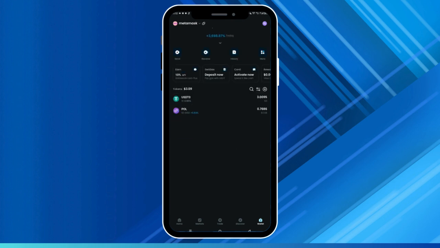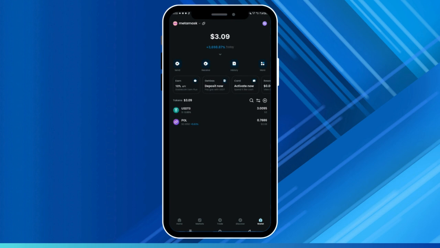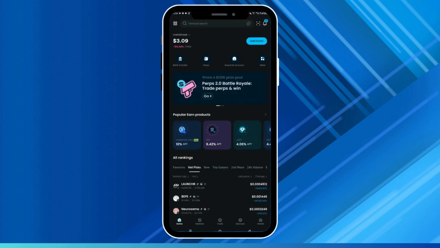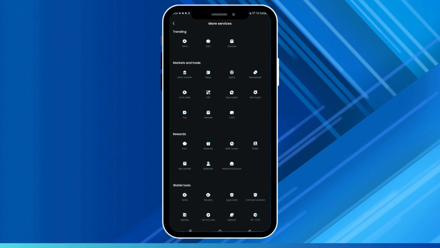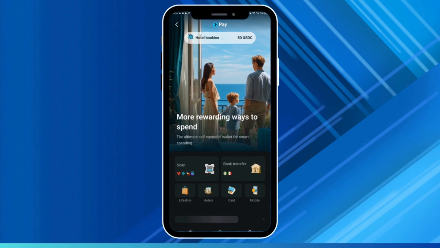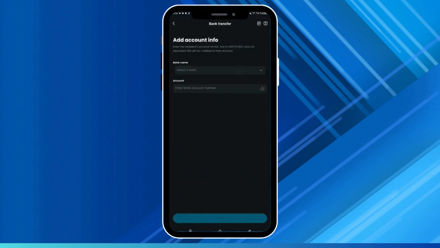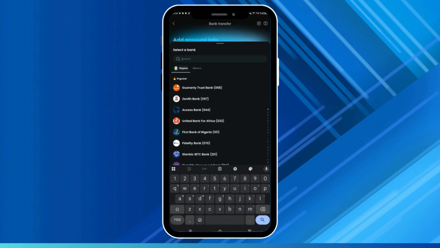Okay, so what you have to do next now is to make the transaction. You can now send your token out, you can now sell it to your bank account. So click on home here, go to more. You can go straight to bank transfer, but click on pay, then more. Click on bank transfer here, add your bank account, in Nigeria or Mexico. So Nigeria, let's use okay.